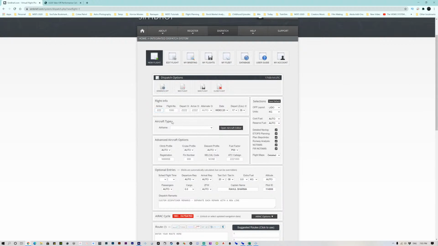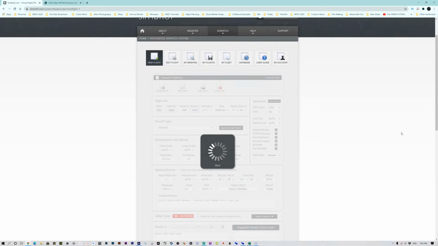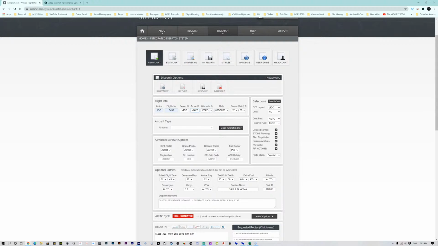Our today's flight is an IndiGo flight, so I will put in some data related to IndiGo. Our airline is IndiGo and its code is IGO. For the flight number, we will choose a random one. Let's choose 8496. Our departure airport is VIDP for New Delhi, and arrival is VNKT for Kathmandu. I'm not selecting any alternate, so I'm selecting none here.